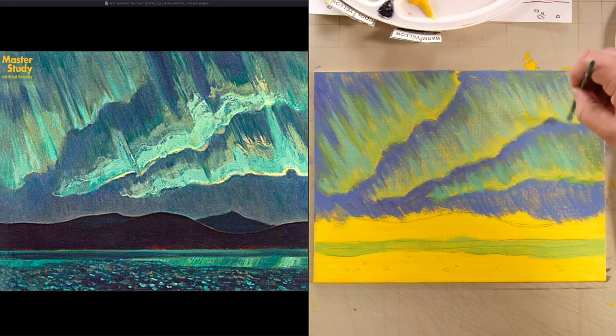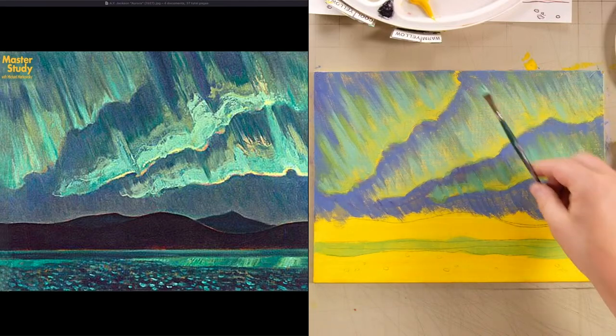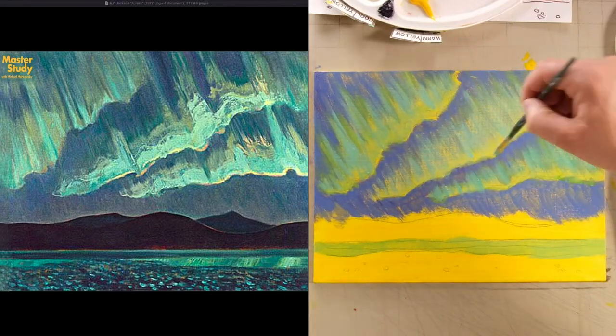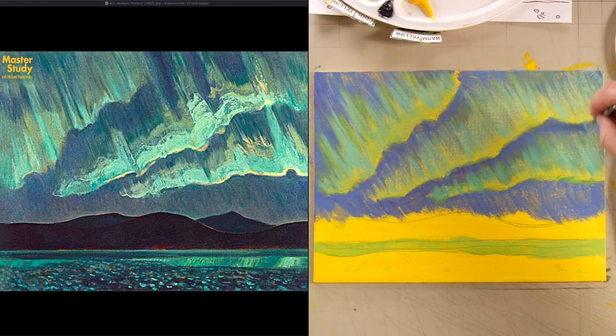And as I'm doing this, I just want to make sure these are going in the right direction and not changing path here, because all my pencil lines are pretty much covered at this point, right?